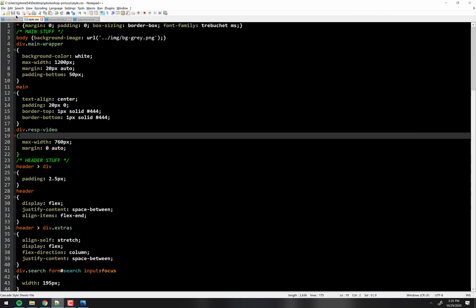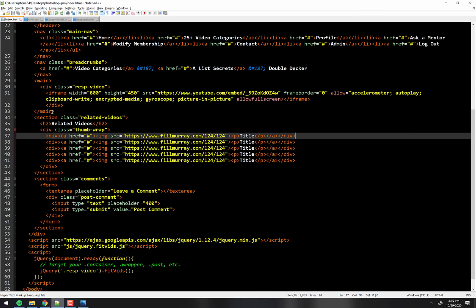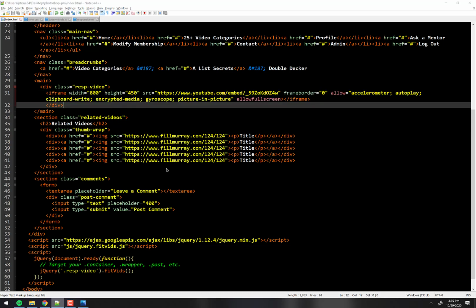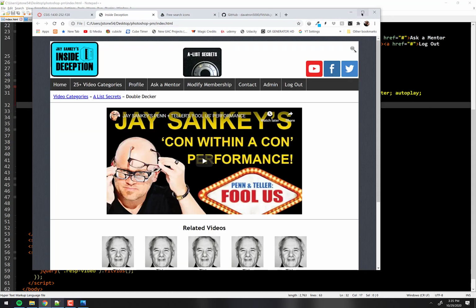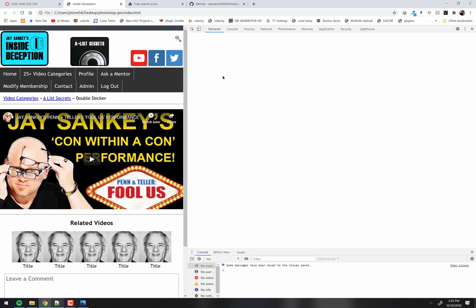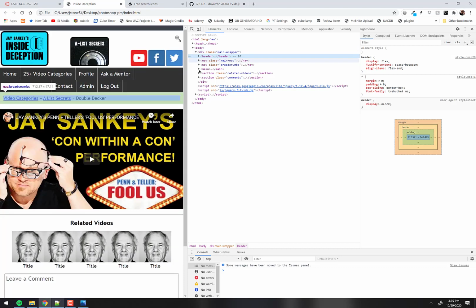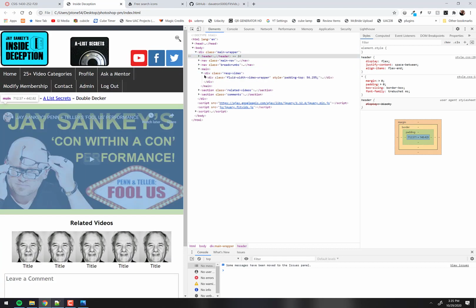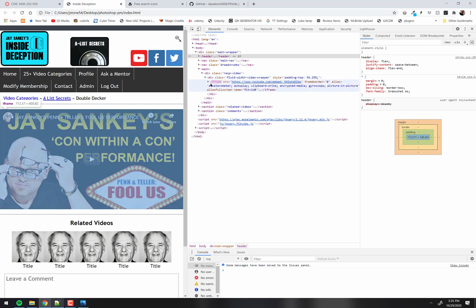What a lot of people don't recognize is what an iframe really is. This iframe right here, if we go look at it in the actual console over here, so in the body, go down to main, there's our responsive video class we just made, and see this little thing right here, that plugin added that fluid width wrapper video, that's added by the jQuery plugin. Okay, but here's the iframe.